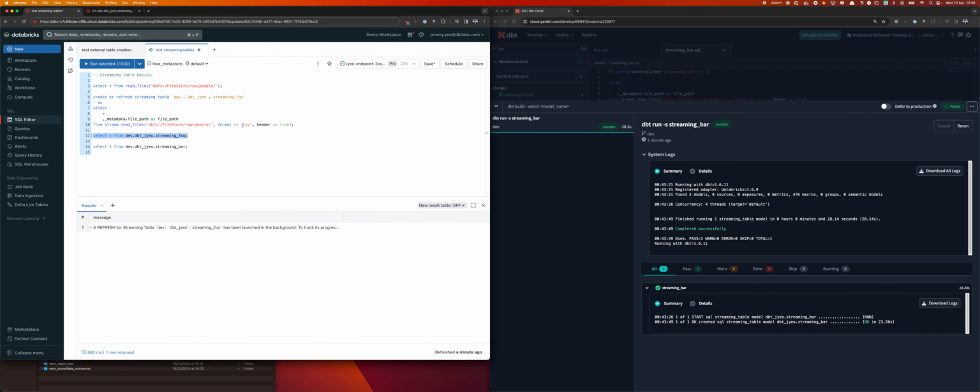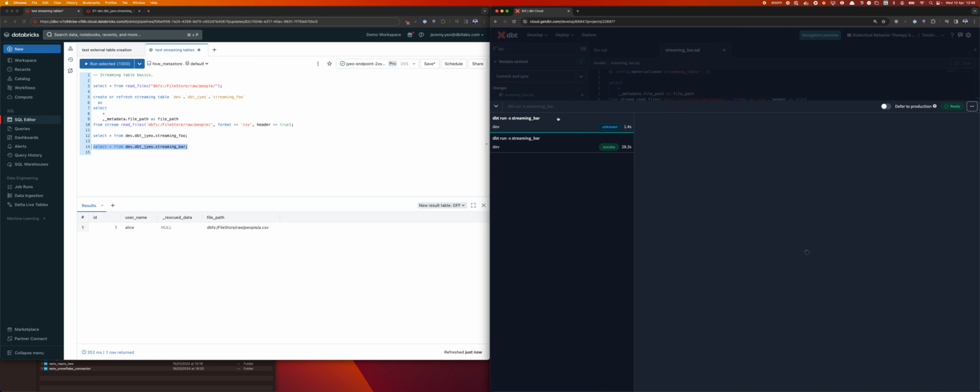If I go here, you see that the new row gets added. Bar has not done that yet because this is on the dbt side. So if your dbt job kicks in the next day, it's going to do that.